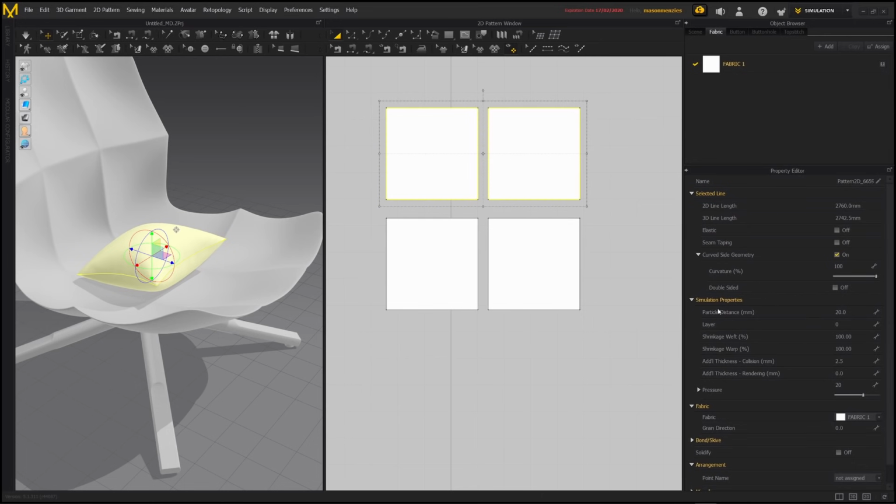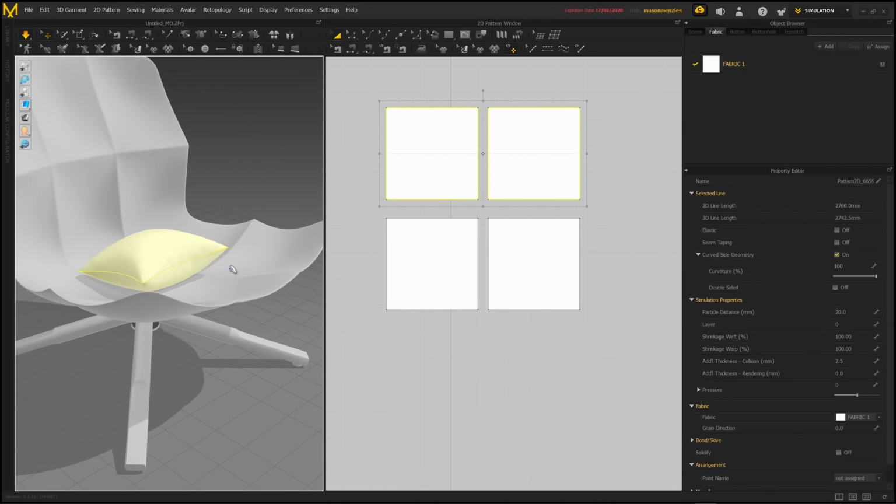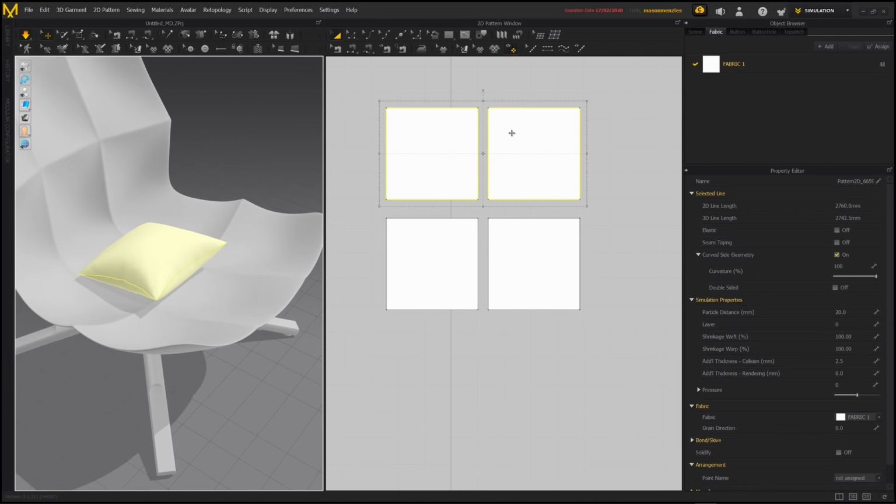First of all, in the simulation properties, you can see we still have pressure, which I don't really want. I just want the liners to have pressure and stuffing inside of them. So with the pillowcases selected, I'm just going to remove the pressure. You can see our pillow drops down a little bit. And now what we can do is start adjusting the dimensions of these pillowcases to create some more wrinkles.